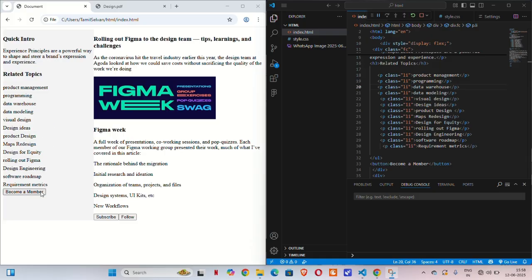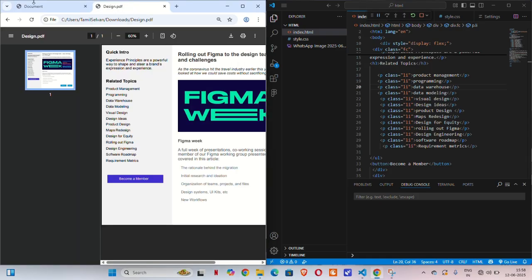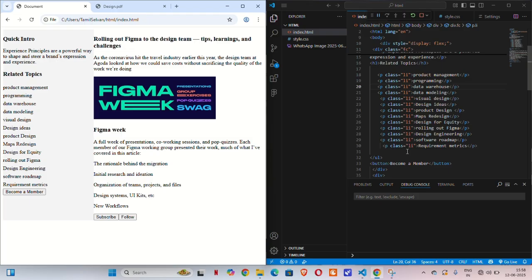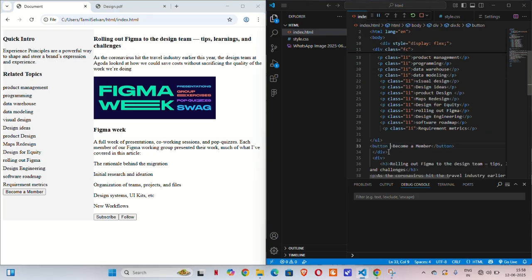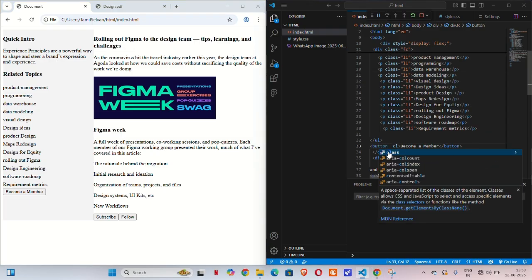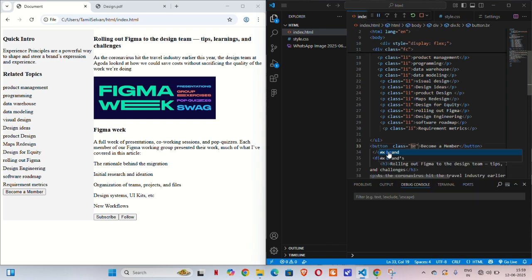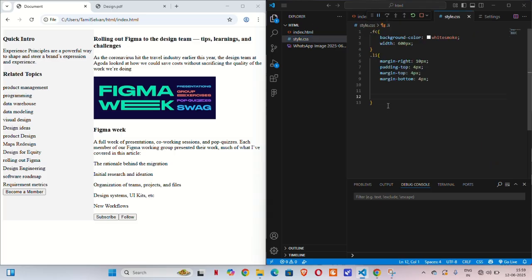After that you have to see the padding for this button. In this image, the button is in blue color. We just have to change the color of this button, so we have to target the button here. Set class ptr1. Then we have to target here, dot ptr1.